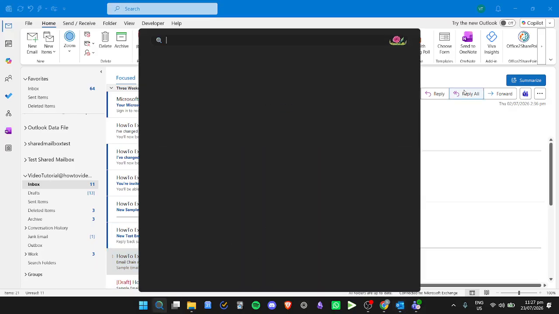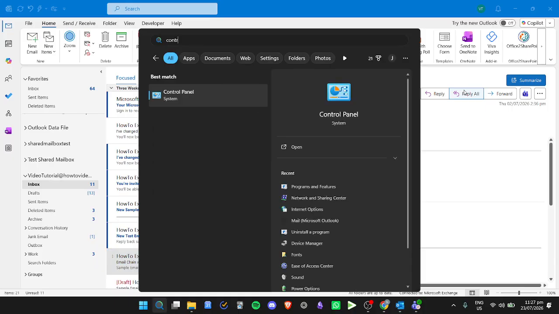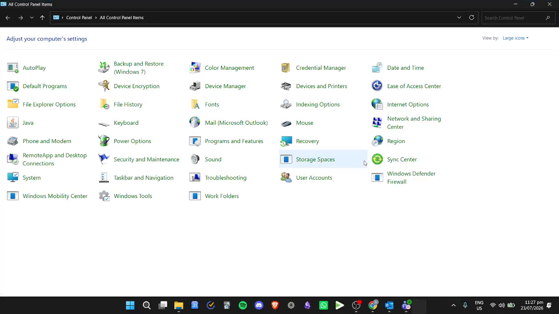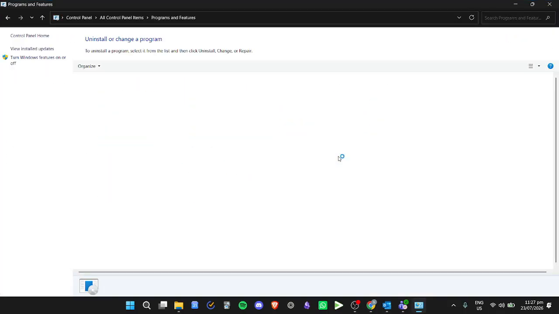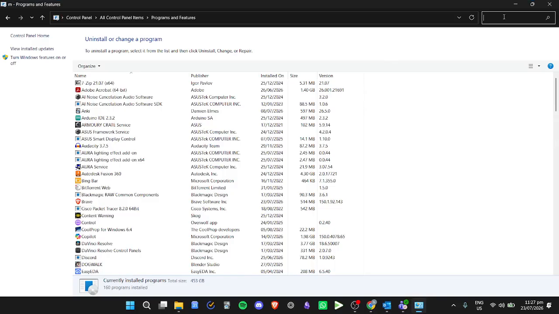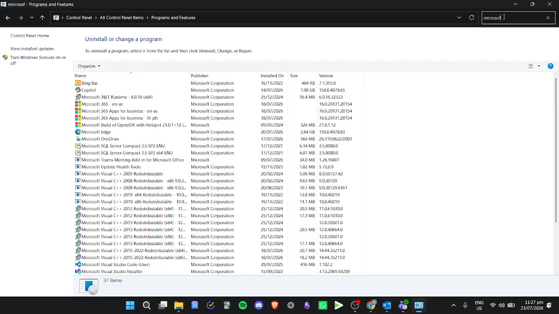So to do that, go right here to search and then type in Control Panel. From here, go right here to Programs and Features, and then in the search bar, type Microsoft. So you should be able to see this, Microsoft 365. It will depend on what account that you're using. If you're just using a personal account, you can just see Microsoft 365 right here. But if you are also using a business account, you should be able to see this, Microsoft 365 apps for business.